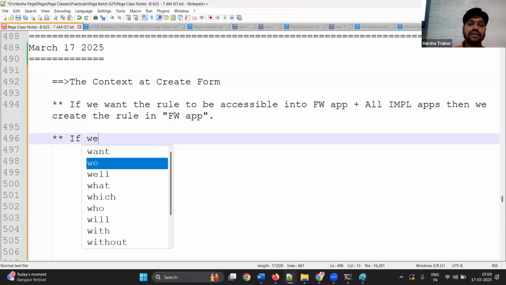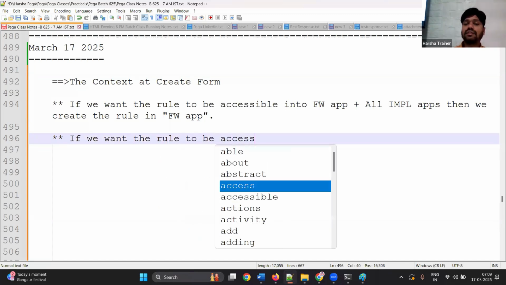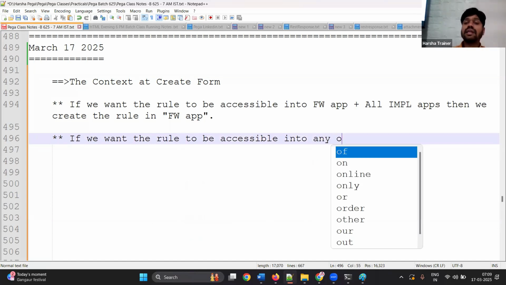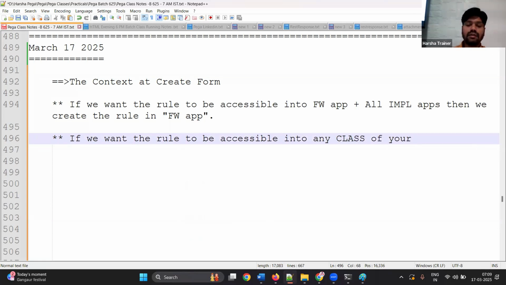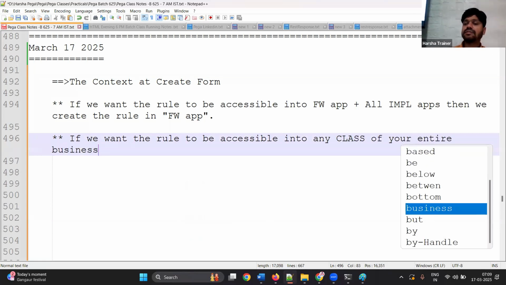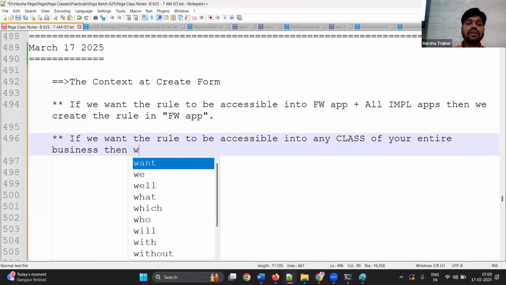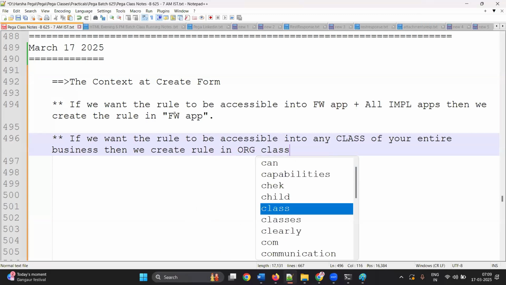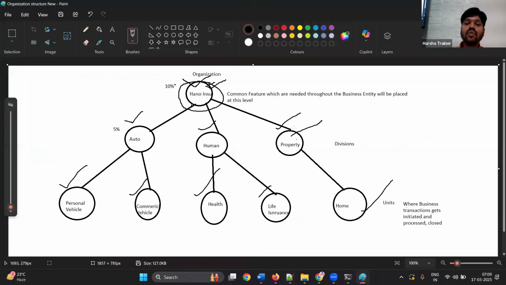If you want the rule to be accessible in any class of your entire business, and the entire business means framework plus any implementation, then we create the rule in which class? Organization. Now suppose you want the rule to be related to one specific division.